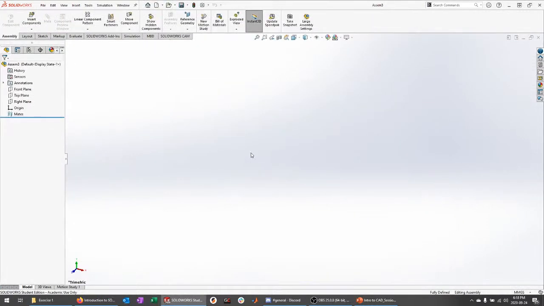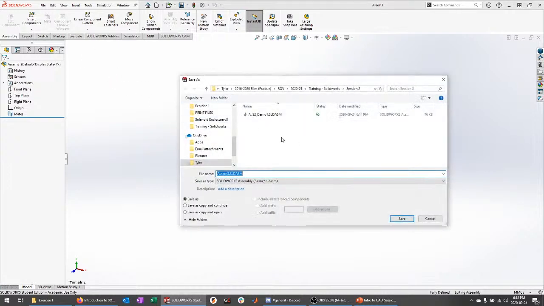Before I do anything, I'm going to save this. Control S, navigate to the right folder here. I'm going to save this as .exercise1. Preceding assemblies with a dot in the file name is a good way to make sure that they always show up at the top of the list of files within a given folder, which can help make things clear when you're navigating your file management system.